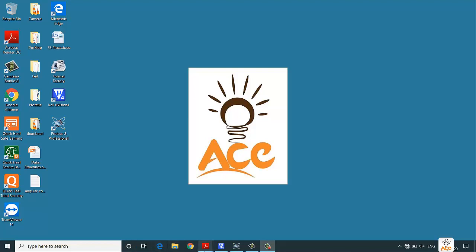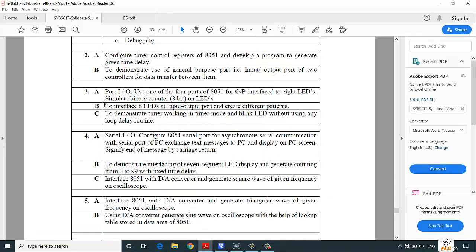So now in this video we are going to see practical number 3b, which is to interface 8 LEDs at input output port and create different patterns. So over here in this practical also we have to create one port as an output port, let's suppose say P1, and we have to show the different LED patterns. So let us see how we can perform it.